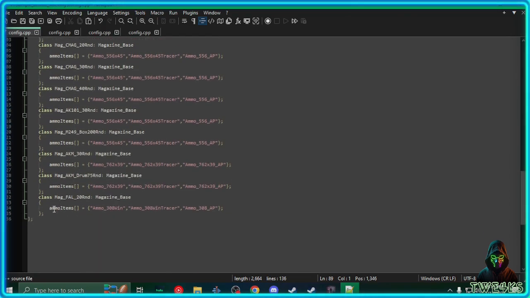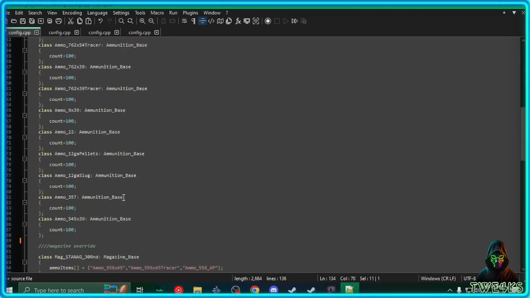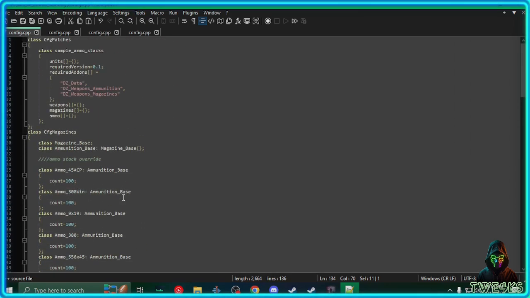Magazine base, it should be the same thing. If you have a modded weapon that takes 408, it would have ammo for their 408, and then add, if you had a custom armor piercing, which you wouldn't really need an armor piercing 408, but some people are crazy, you never know, but you can add it. Yeah, that's pretty much it.